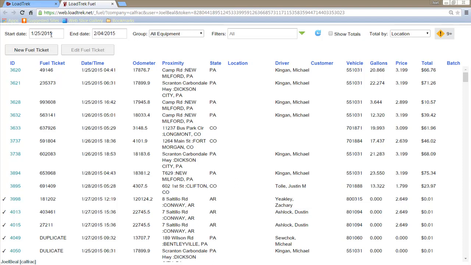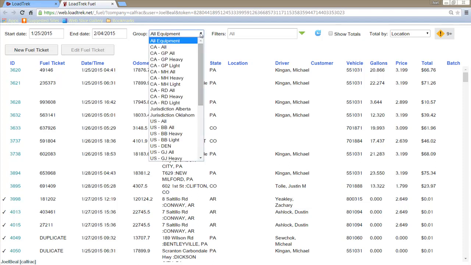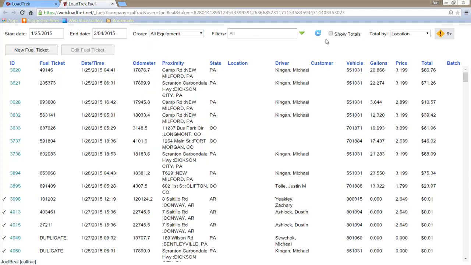So from the top down, we have a date range. We'll go from the 25th to the 4th, and then we can select a group. We can look at all equipment, or we can pick a group. Vehicles are put into different groups based on geography or usage. For now, we're just going to look at every group, and then we can apply filters.